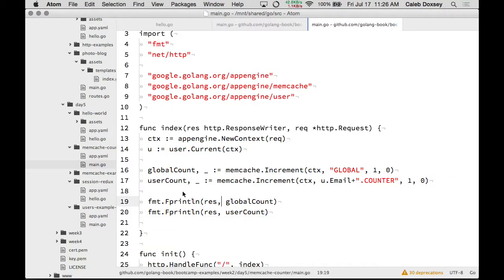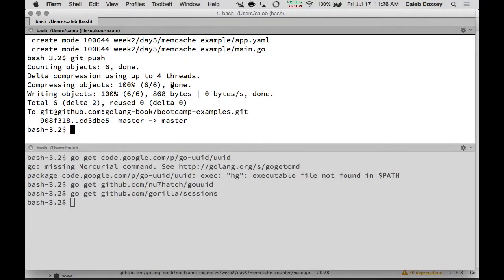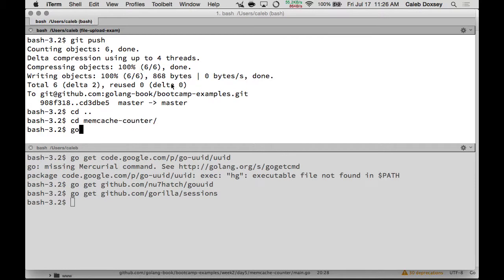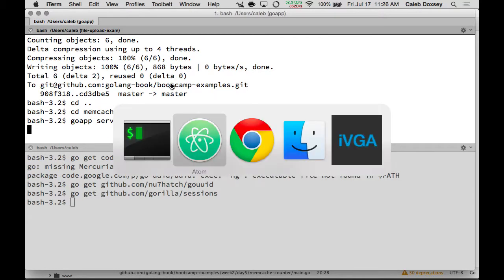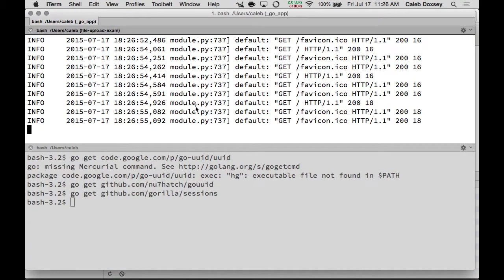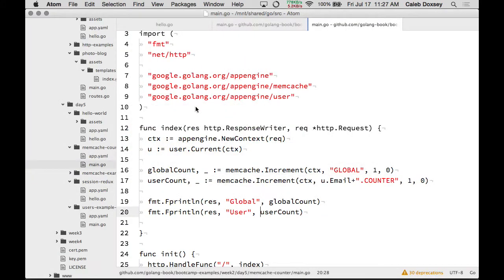So let's just say global, user. Global 1, user 1, this keeps getting incremented a whole bunch. And that's because it's looking for the favicon.